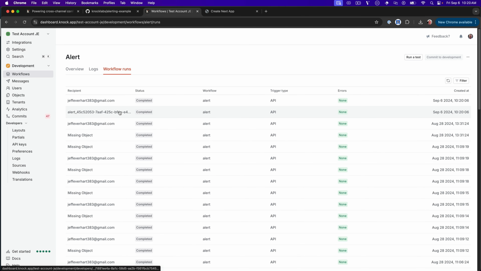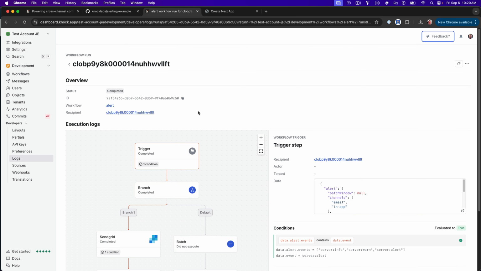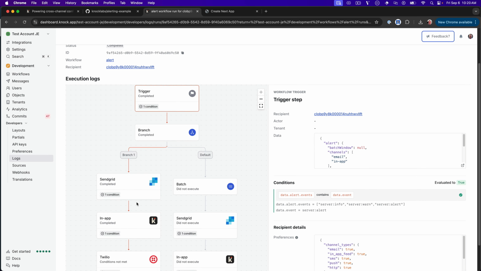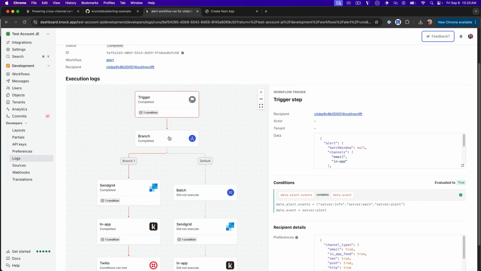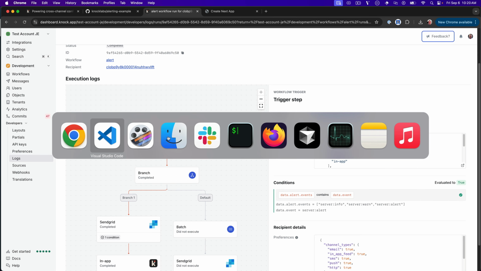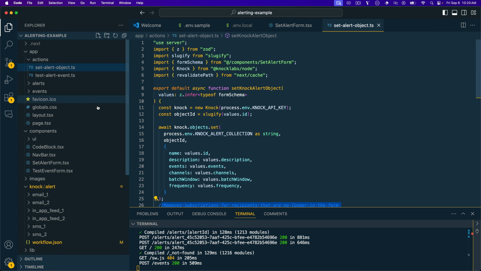And when we trigger a workflow for an object recipient, Knock will process that workflow run for the object itself and then all of its subscribers. So that's why you see these two options here. And if we go into this one right here, we can actually follow the path that it took to send that workflow. So we'll pause here and hop back into the code base so that I can show you how we're triggering that workflow.